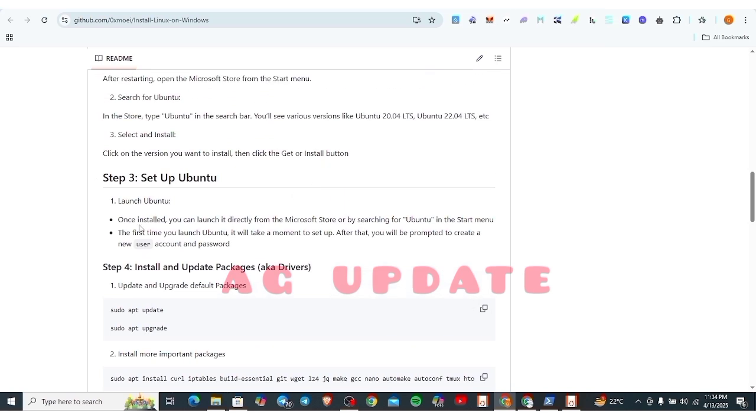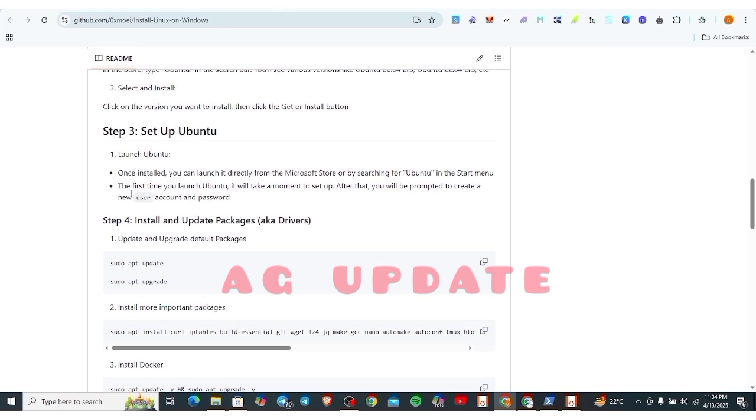Very important, guys. Once installed, you can launch it directly from the Microsoft Store or by searching Ubuntu. Okay, I've done this. The first time you launch Ubuntu, it will take a moment to set up. After that, you'll be prompted to create a new user account and password. So let's just see. We're still waiting for this to process.